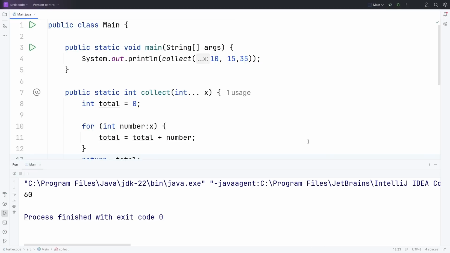Now I can send as many variables as I want to the integer method. The program will work as I want without giving any errors.